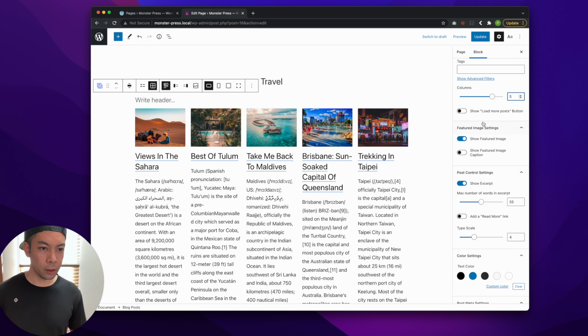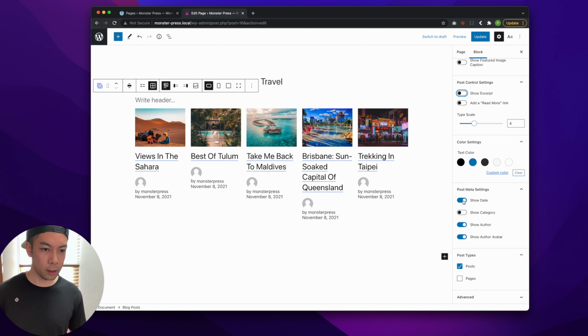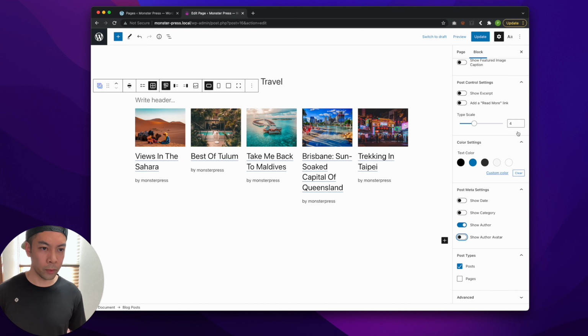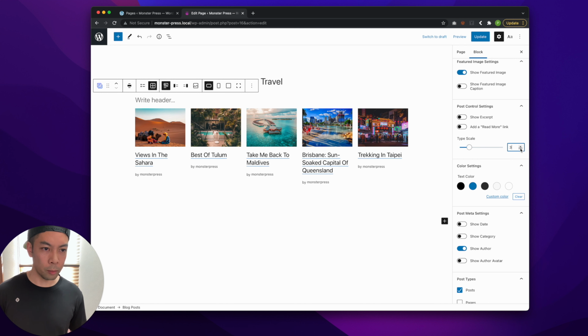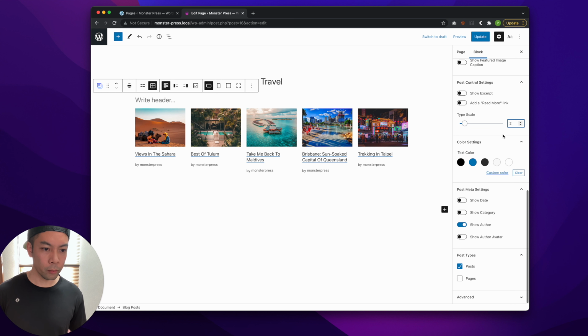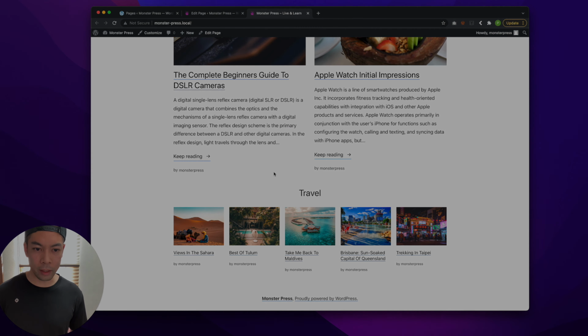Next, let's go ahead and disable the excerpt. We don't want that showing in this case. For the post meta settings, let's get rid of the date. Let's get rid of the avatar. All right, let's go back to post control settings and let's move the type scale back down a bit. Let's do 2. Okay, let's update that. Let's view the page. And we are finished here for this section. Looks good.